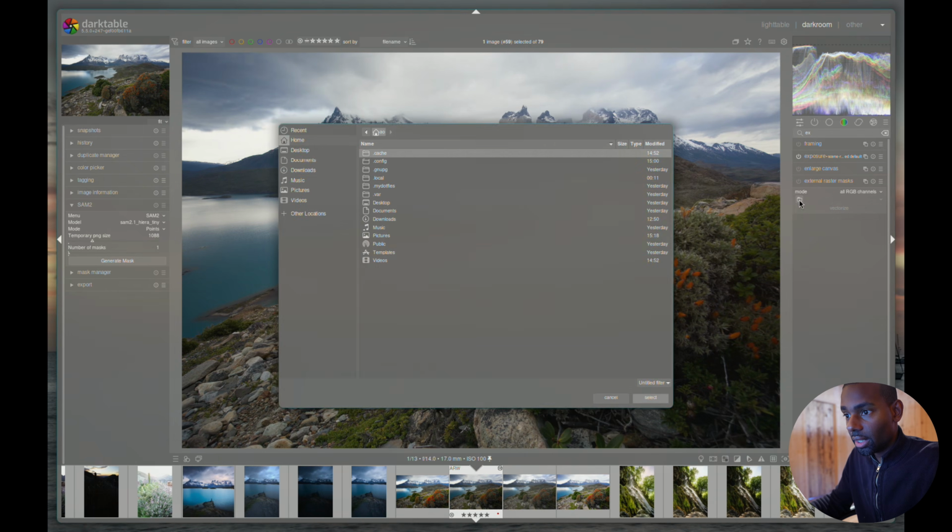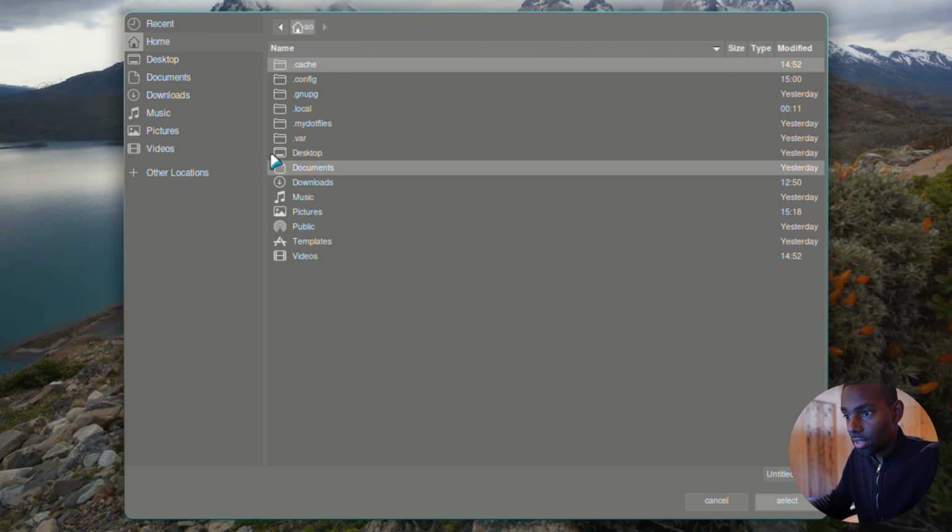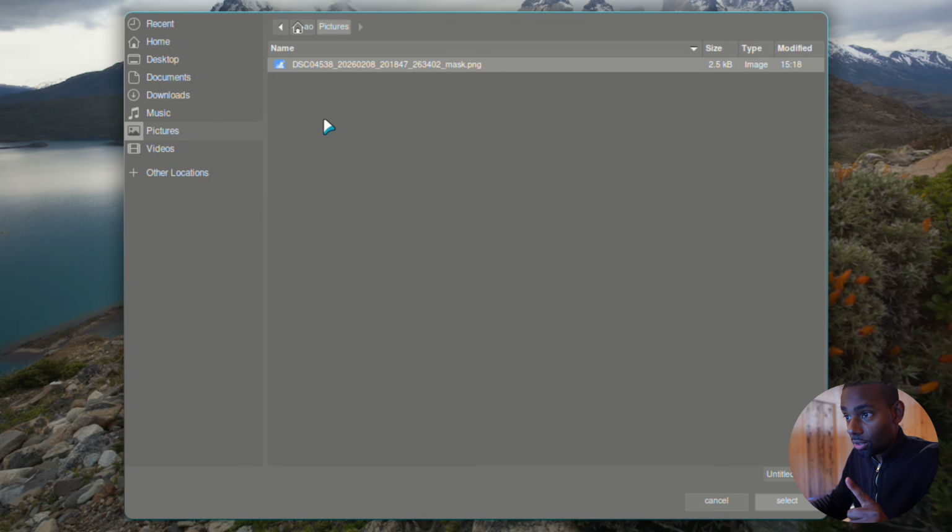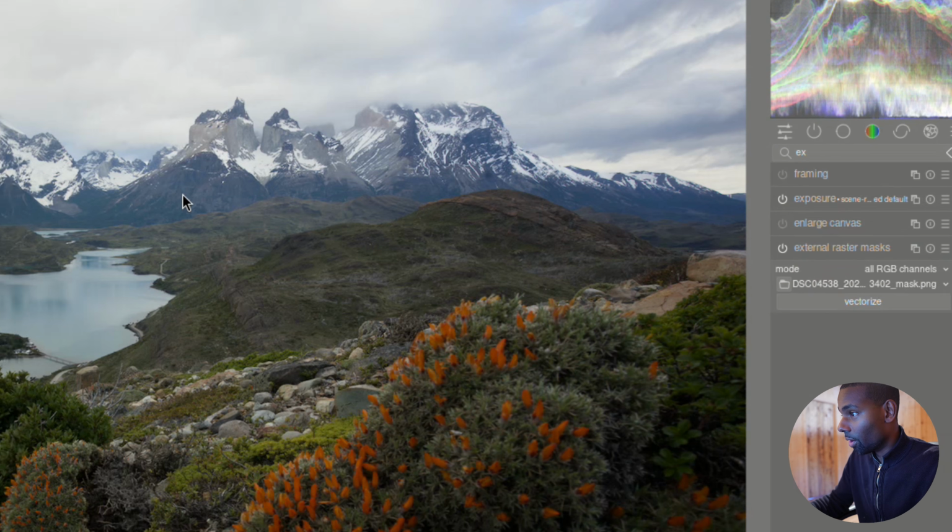So if I click there, I go to pictures, and you see I have my mask right there. And as you can see, it's not a PFM file, it's a PNG file of only 2.5 kilobytes. The reason is because now the external raster mask module can handle PNG files, so I modified my Lua script to export as a PNG instead of a PFM file. So now if I double click, we will import our mask.